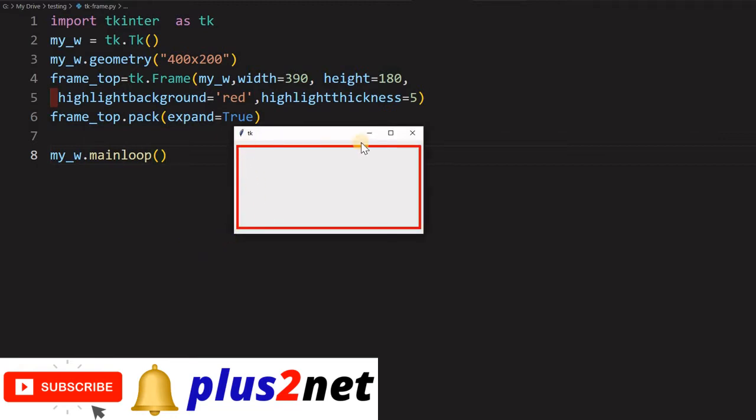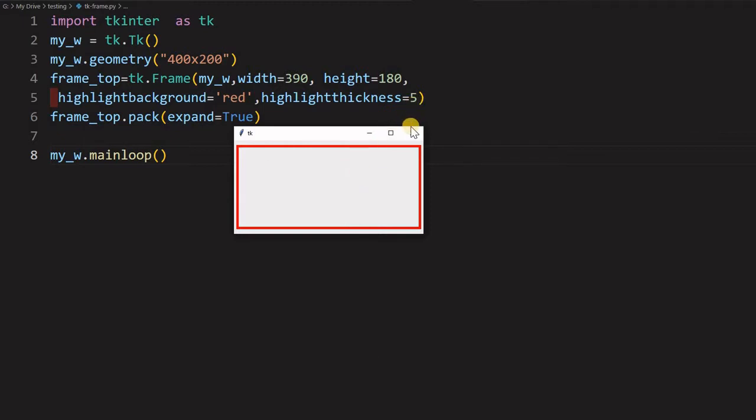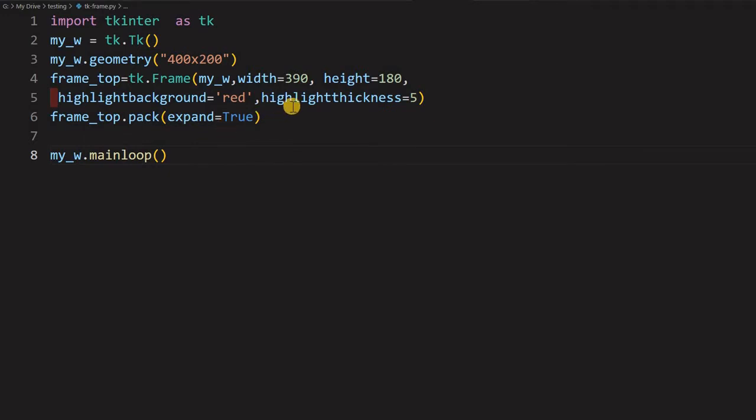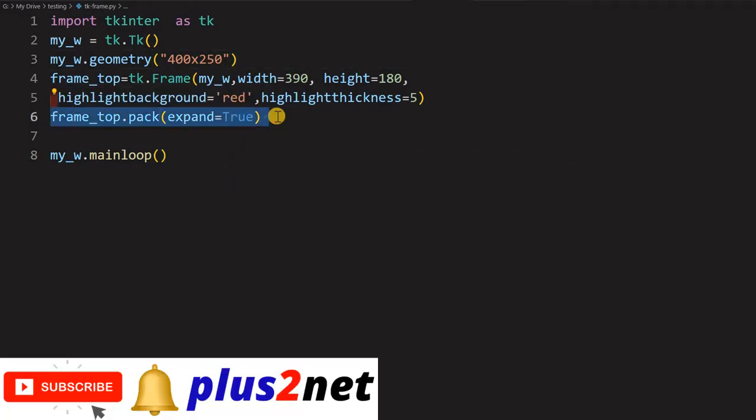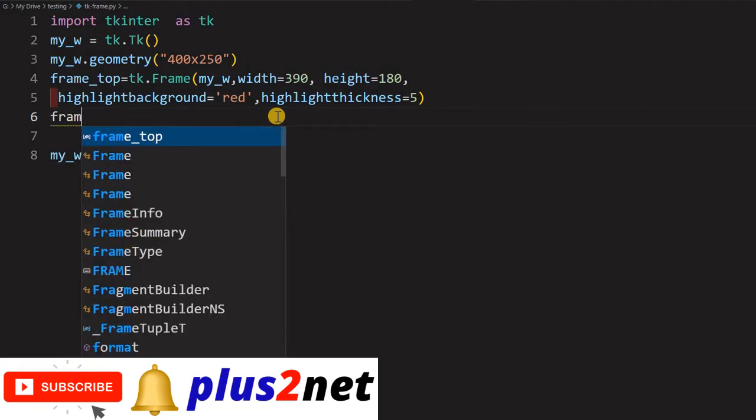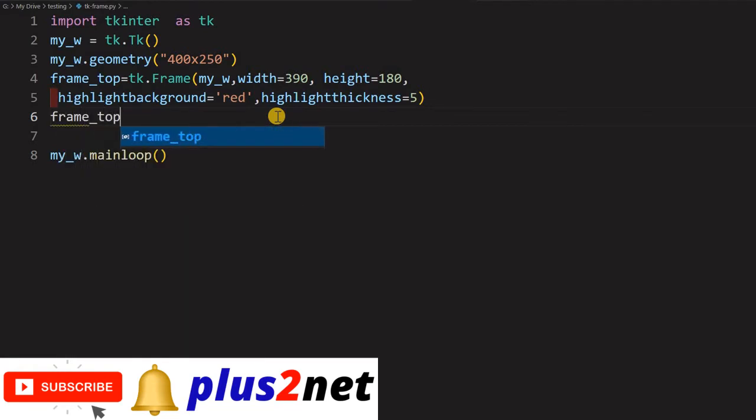Let's see. Yeah, you can see the red border around this. This is the frame which has a red color border of thickness 5. Let's shift to grid layout and add one image to our frame. So we'll learn that also. Here I will just change this one.